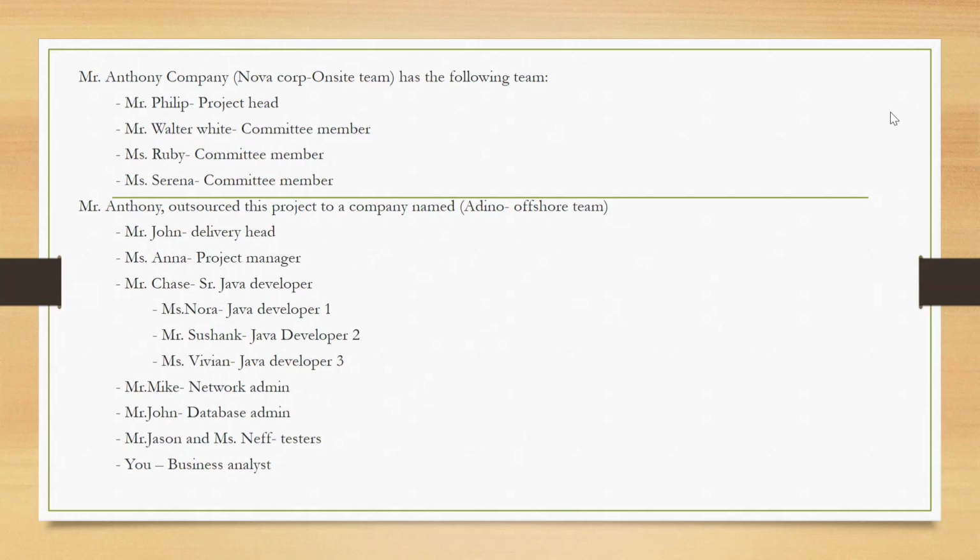Mr. John is the delivery head, Miss Anna is the project manager, and Mr. Chase is a senior Java developer. Miss Nova, Shashank, and Miss Vivian are Java developers. Mr. Mike will be network admin, and John will be database admin. Mr. Jason and Neff are testers, and you will be the business analyst here. In this company, this is your team, and you will be acting as a business analyst.